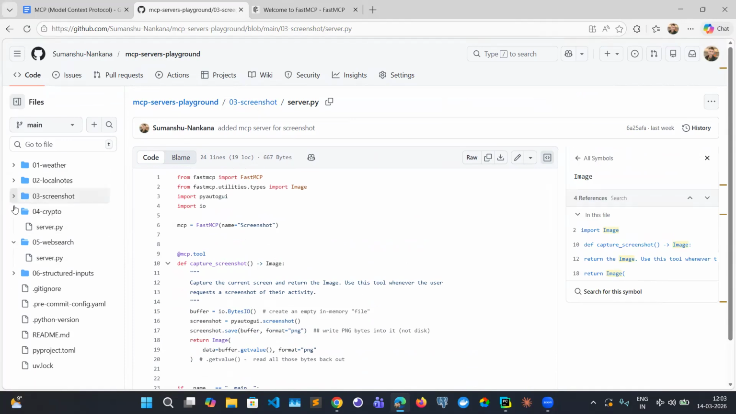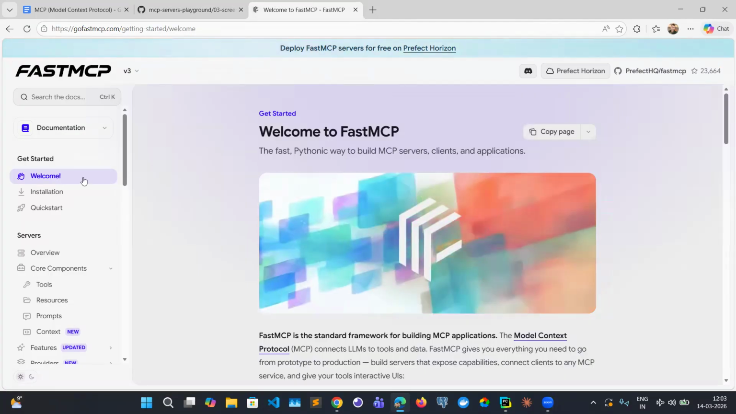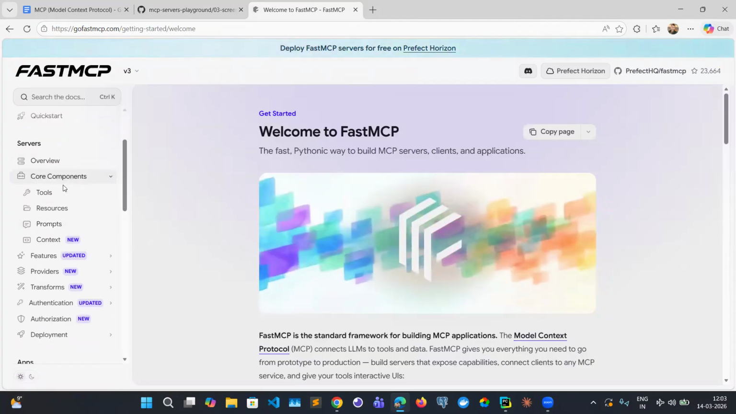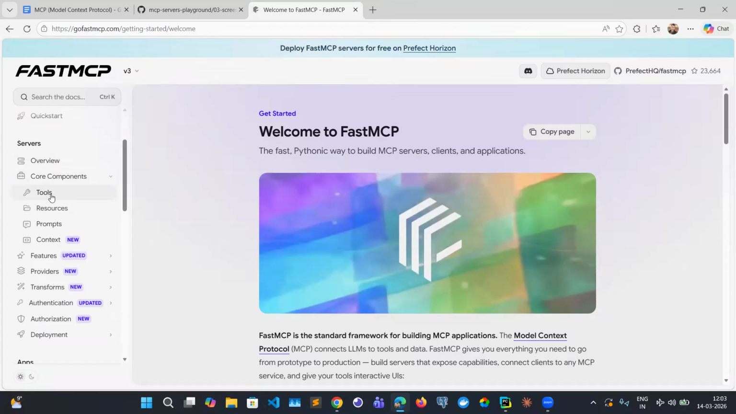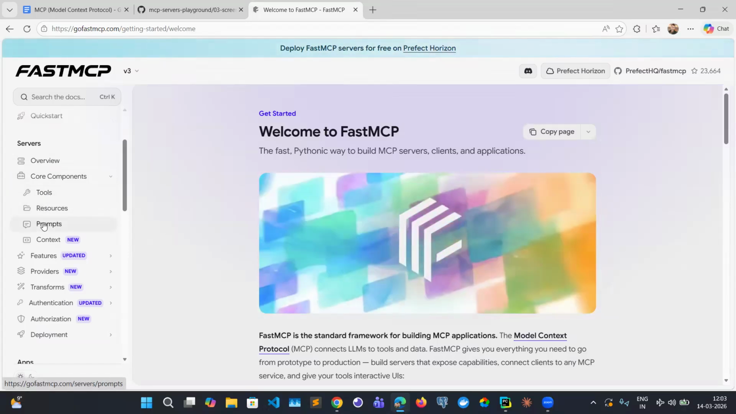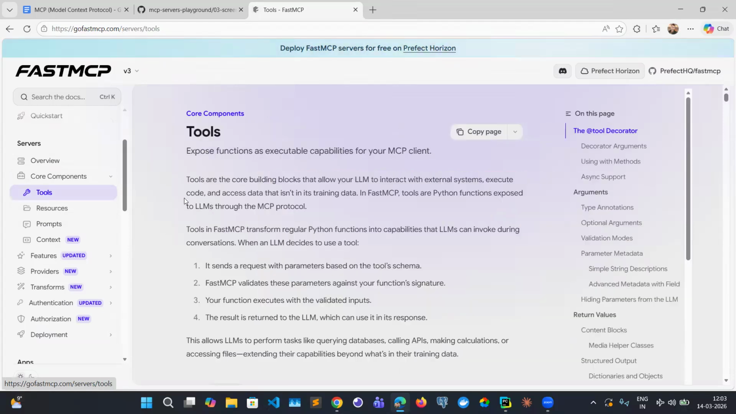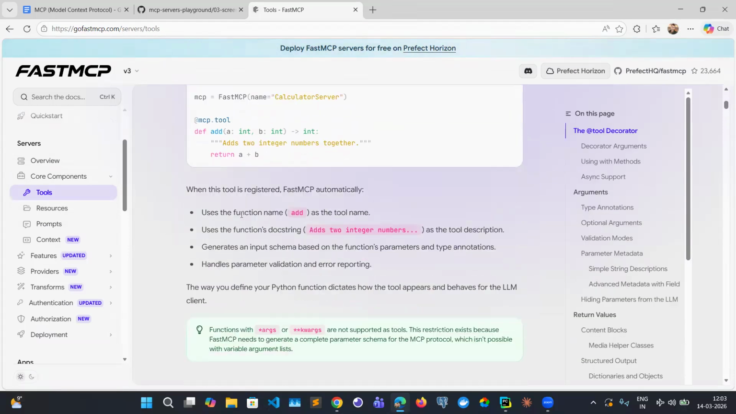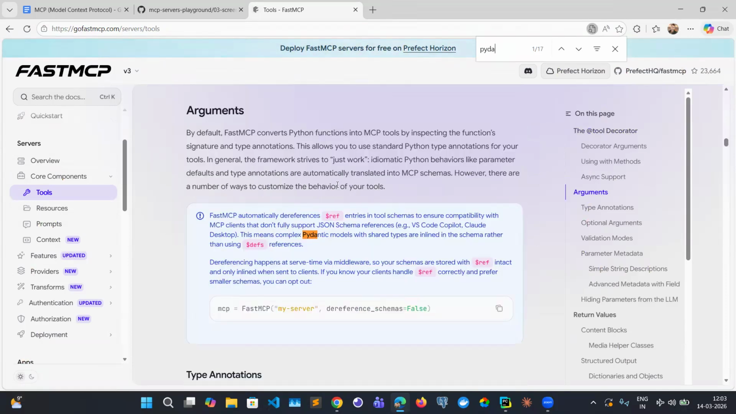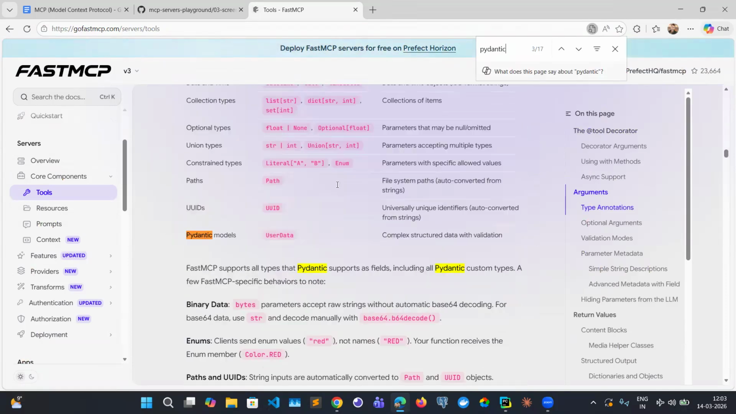All right. But in this video, if you go to the FastMCP documentation, and here you go to the core components, because for the MCP server we have three components: tools, resources, and prompts. Currently we are exploring the tools. So if you click on the tools, here you could see we can provide simple inputs like integer, string, these things, but we can also provide structured inputs. So you can provide Pydantic inputs as well, right?